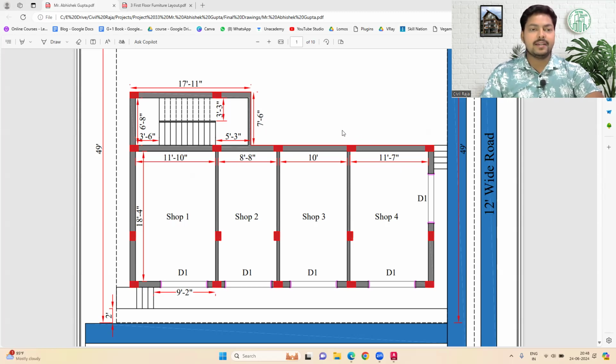Now the client has told me that he wants to get the steps from the back side of the building, and it was correct according to the Vastu also.